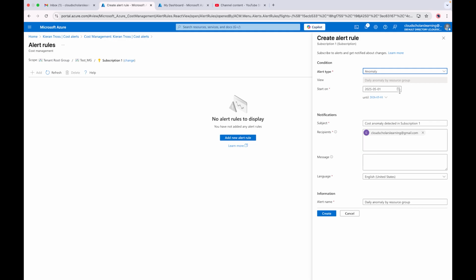So we can start this on May 1st, right? And we can change it until a different date that we want. So we can move it back a little bit and put it to March of 2026. And the subject, cost analysis detected in subscription 1, is perfectly fine. And then recipients, it already has my recipients there because I have my email associated with it. And then you could put some kind of message saying anomaly has been detected. And I spelled anomaly wrong, so let me come over here. All right, now it's better.